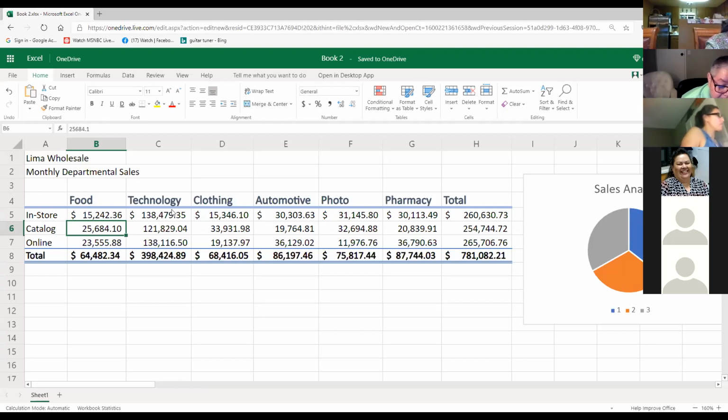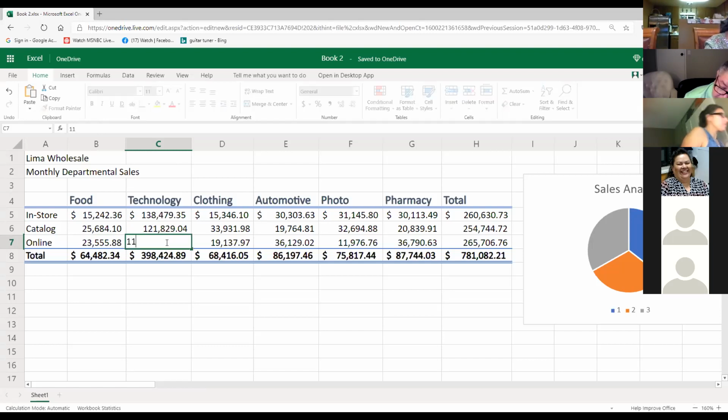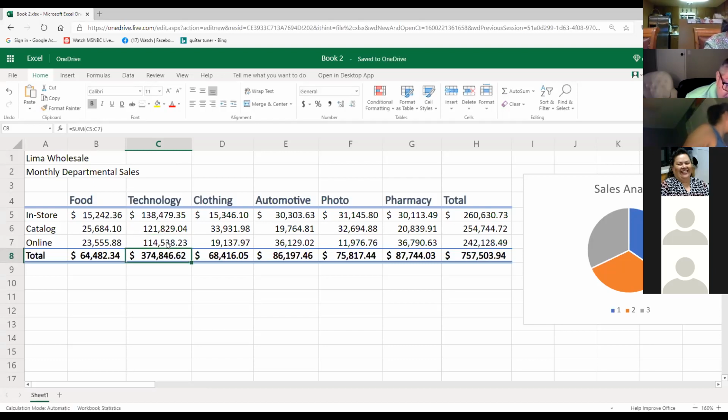C7, I'm gonna locate C and then 7 right here with an online. I'm gonna change that amount to 114,538 and 23 cents. Okay. The next one will be D5. D5 right here. That's why the numbers were different, because they made changes. So that now we're making these corrections or changes to it.